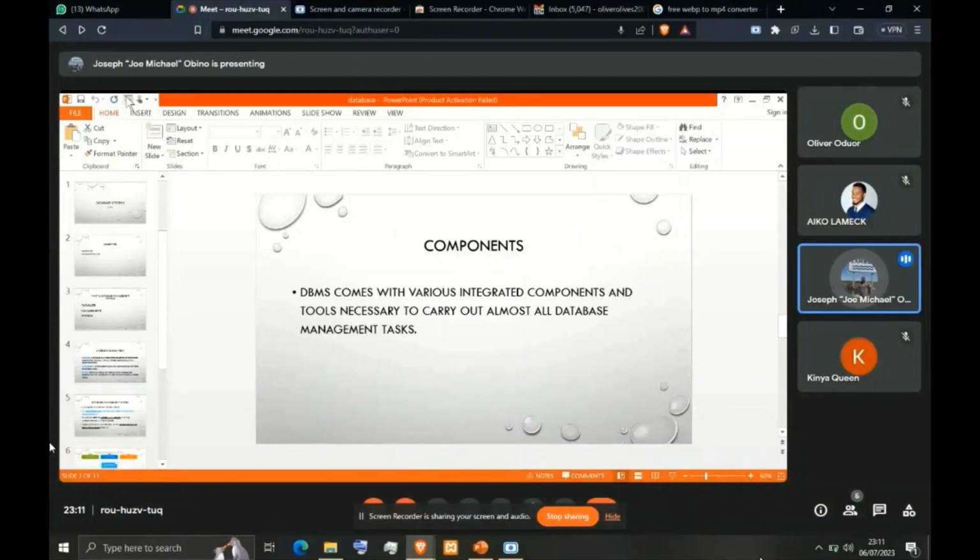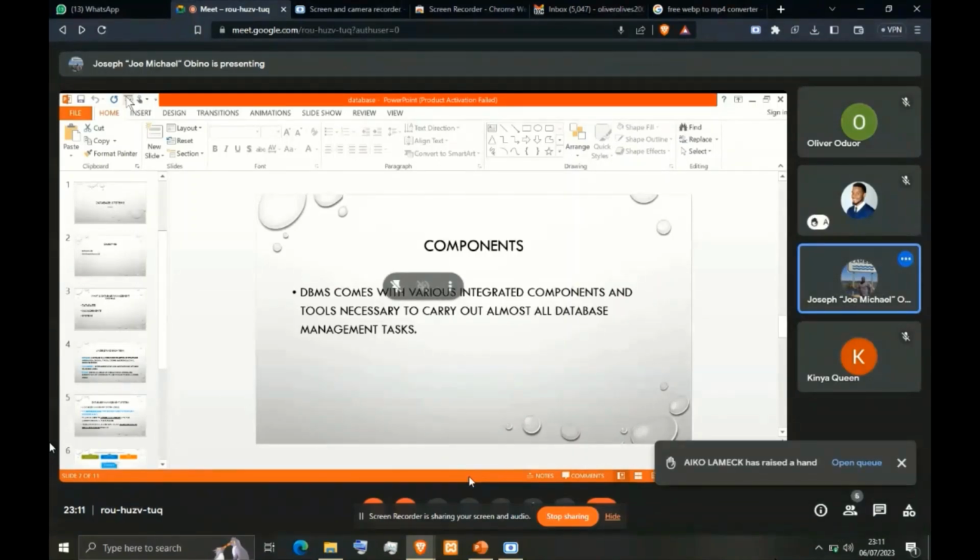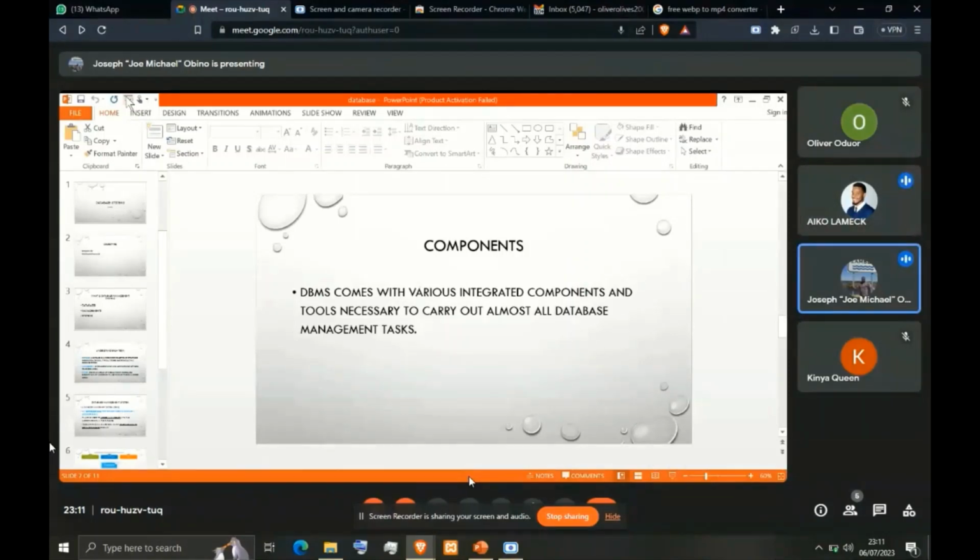So we can move and look at what are the components that make up a database management system. So I will ask a member to take us through that slide, what is there, and then I can explain what is there. One member, please. Yes, take us through that slide.